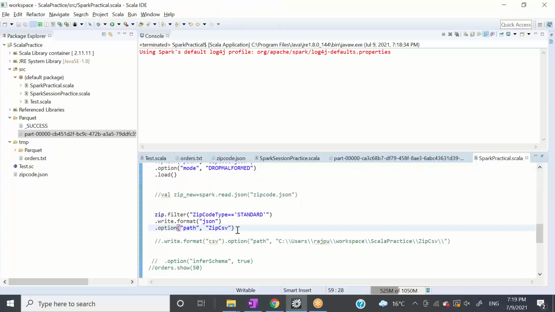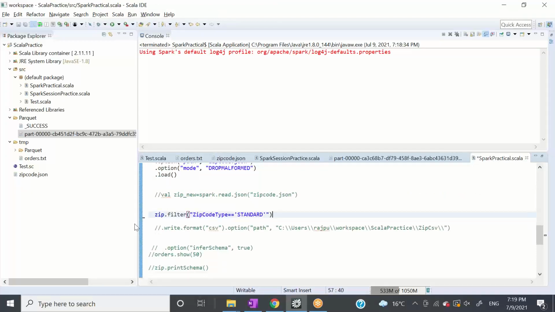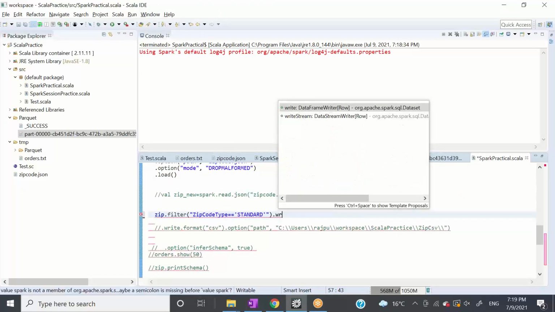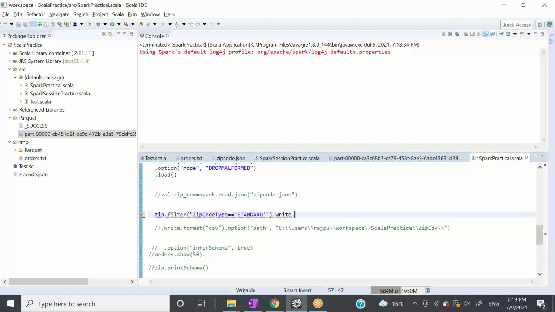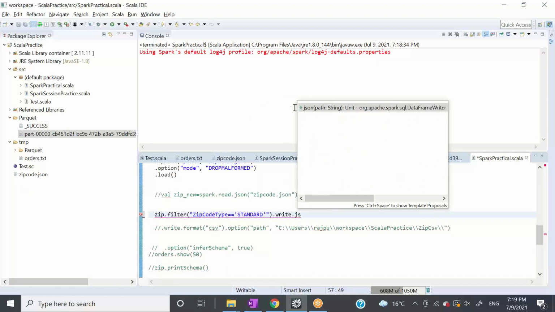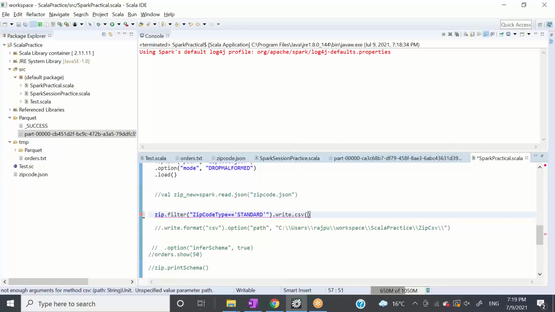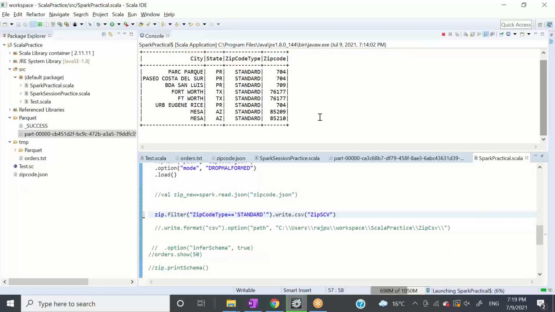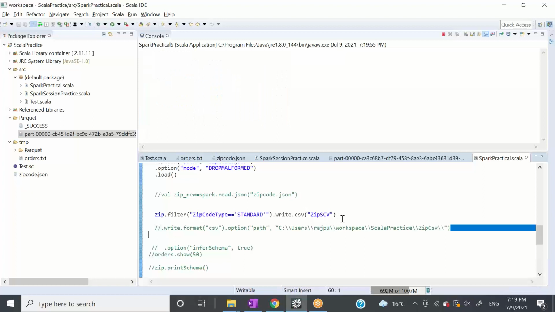Okay, now let's try one more thing. Why it's not working, I don't know. I'll figure it out. I'll say write again, and I'll say write dot JSON or CSV. Let's say I want to write it as CSV, right? CSV, and I'll say some path. Let's say zip CSV. Okay, and I'll run it now. I need to figure out why it's not working, guys. It should work, but that's not working. But let's see this part.